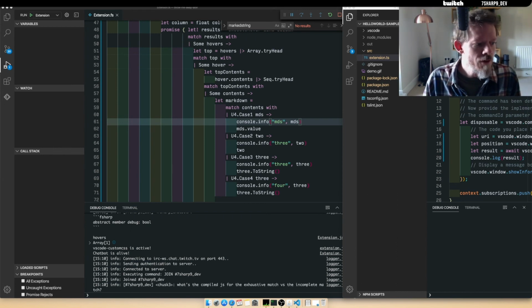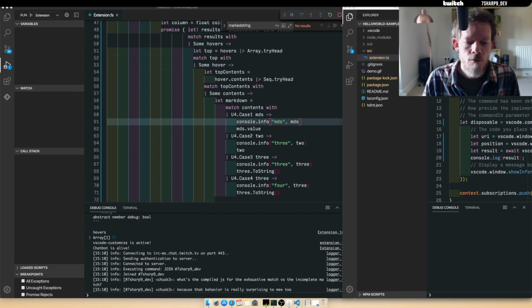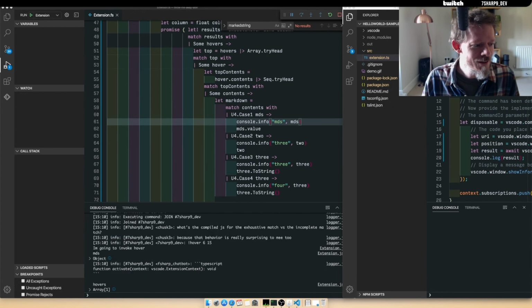So Chetask says, what's the compiled JS for the exhaustive match versus the incomplete match? Yeah, that could be a good thing to check out. To be honest, when I'm doing these live streams of Fable, there's lots of unexpected things which creeps out the woodwork all the time, so it seems to catch me. So TypeScript's working as well, and that's dropping into MDS as well.